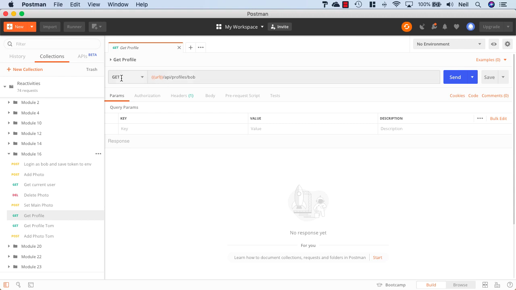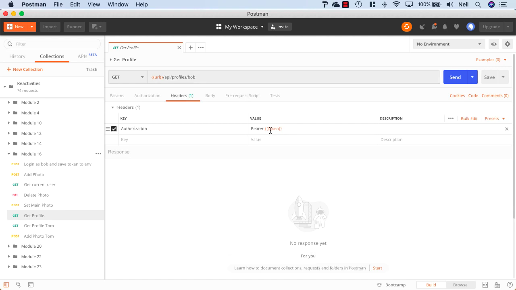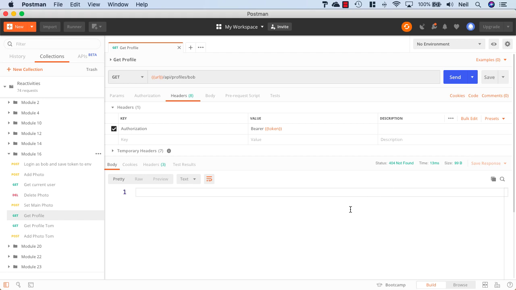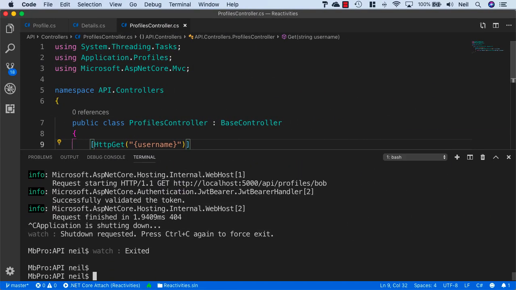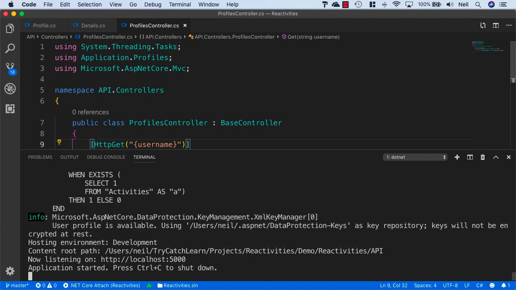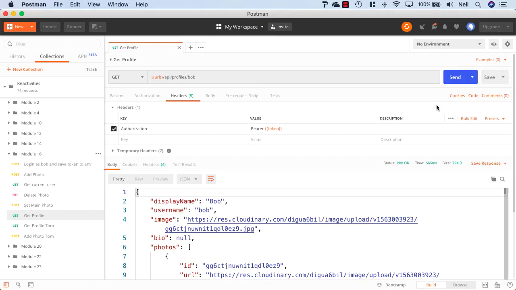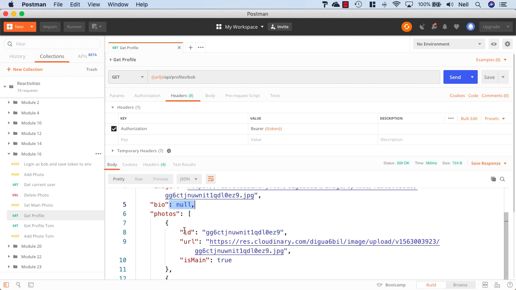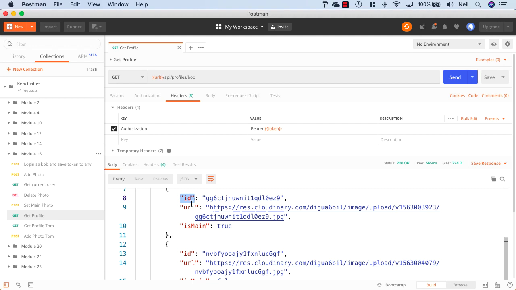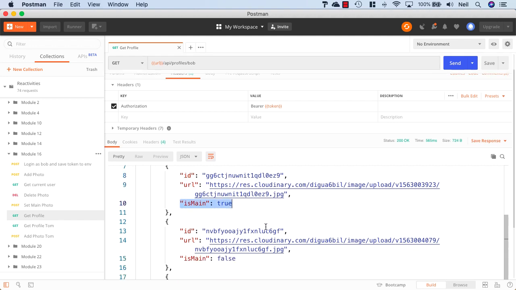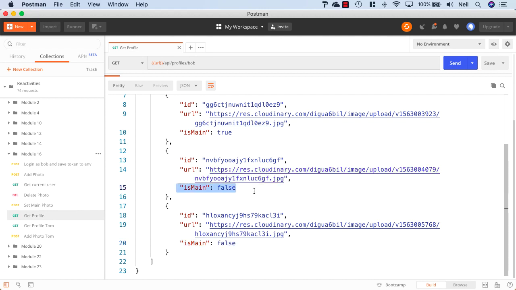And I've got the GET request for API profiles and Bob, and we're sending up Bob's token, but this method is designed to allow us to get any user's profile, and let's click send. And sure enough, we get the 404 Not Found again, so I'm just going to restart my API server. And let's go and test this again and click send. And this time we get 200 OK. And we get the display name, the username, the image, nothing in the bio at the moment, but that's fine. And then we get our collection of photos as well with the ID, the URL, and whether or not the photo is main. And the other ones should be set to false.